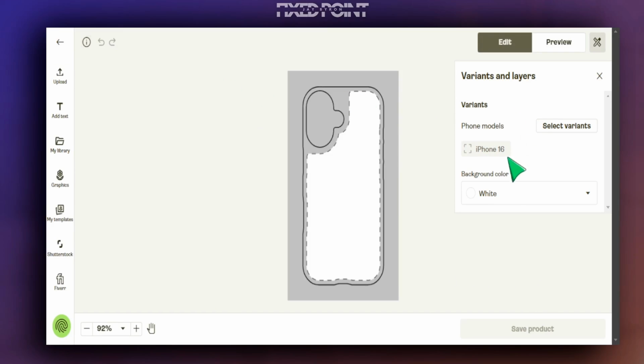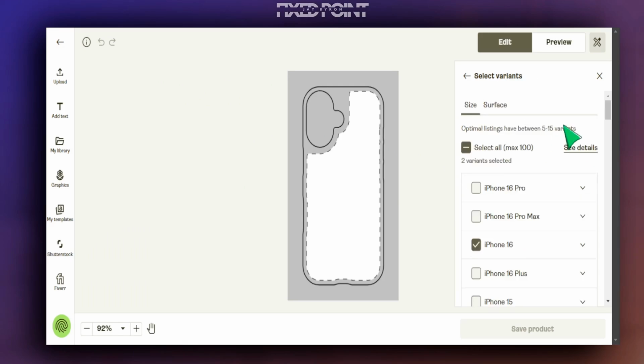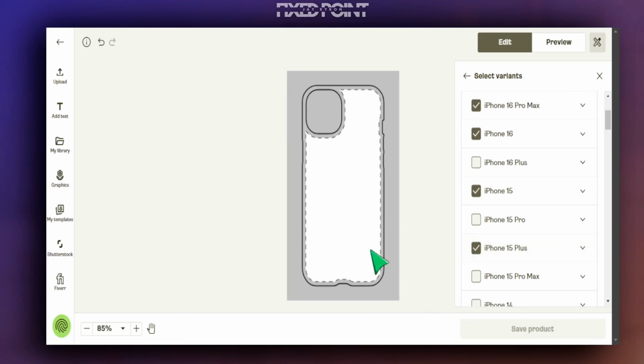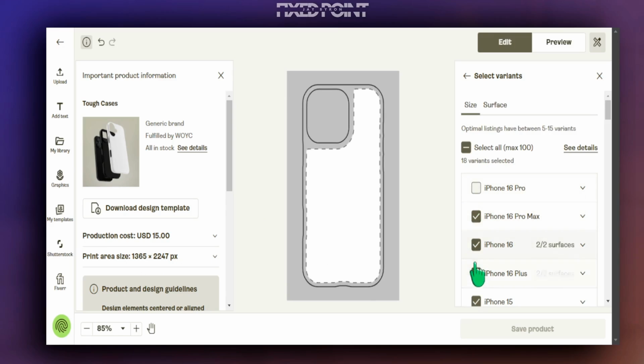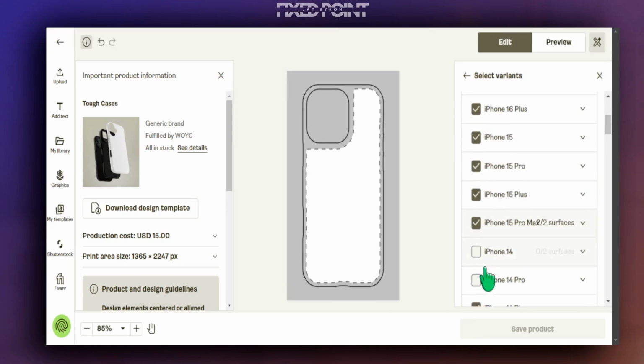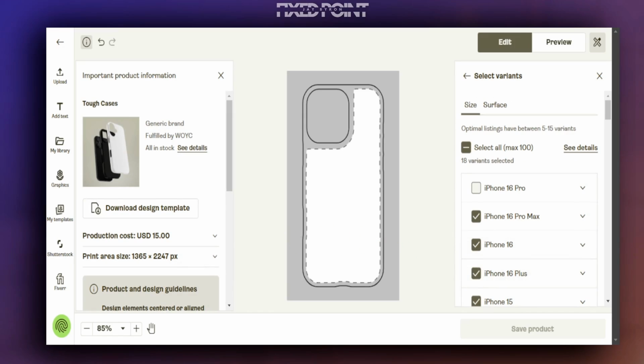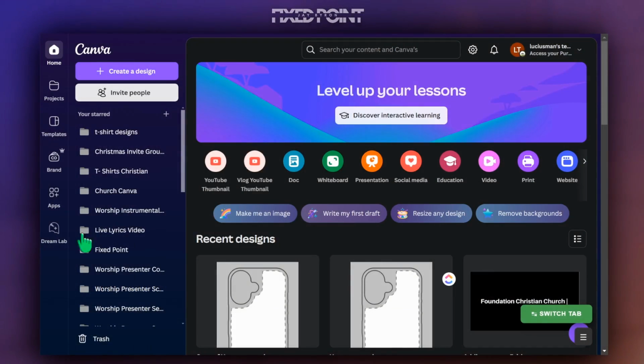Now, this is definitely something we have to be mindful of, because obviously if we're selling more than one style of case, the print area may change a bit. However, if we stay within the guidelines of what Printify gives us, this is going to help us be in the safe zone when we are selling these specific products here. All right, so the first thing we want to do is jump over into Canva.